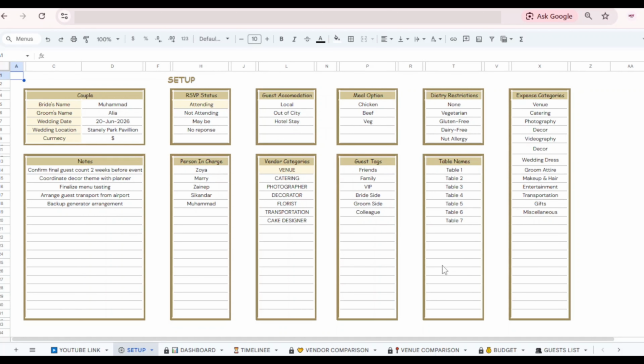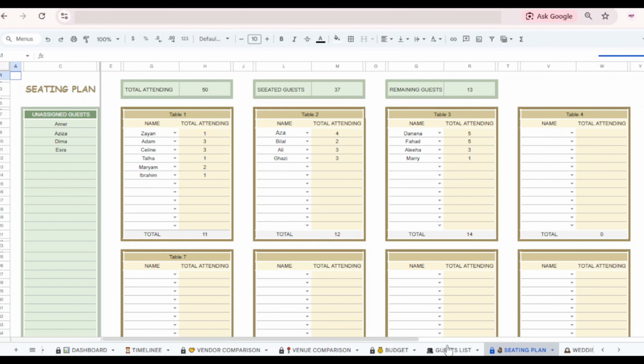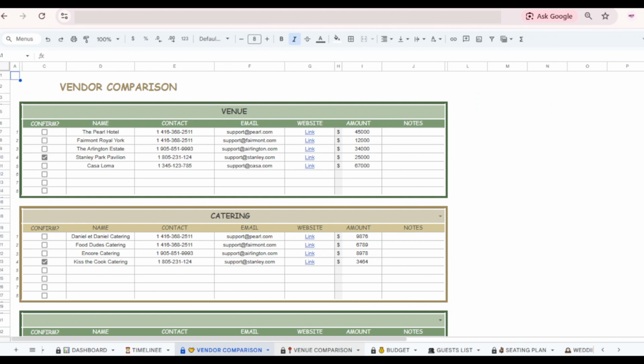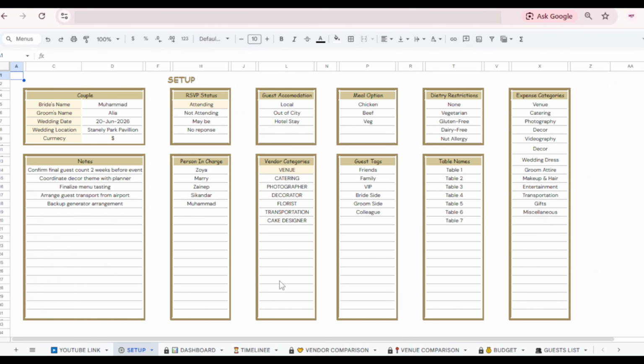Before we dive in, let me quickly show you what you are working with. This planner has 12 tabs covering literally everything for your wedding. It has your guests, your seating plan, your budget, the vendor comparisons, venue comparisons, and it's all in here, and everything is connected.